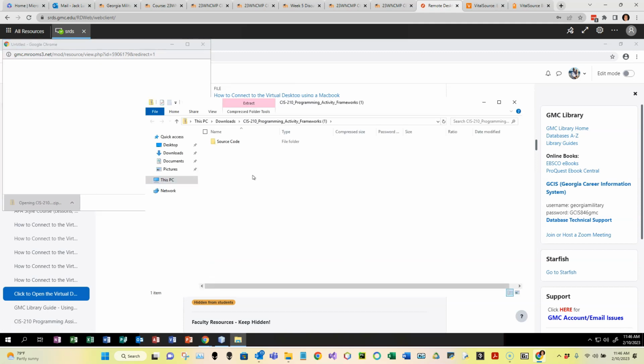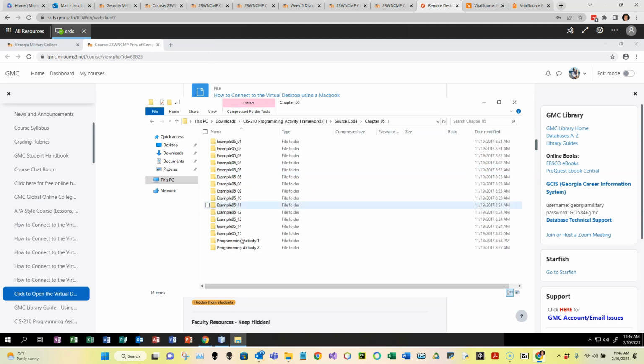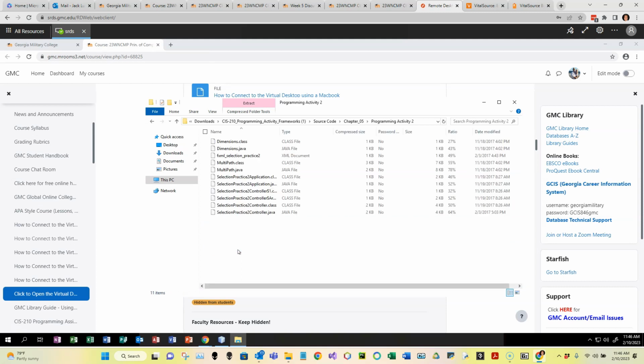And if I'm going too fast, please pause the video to get there. All right. Let's go into source code, into chapter five, and down here to programming activity two. I organized it by file type because we are only interested in these five files. We don't care about the class files.